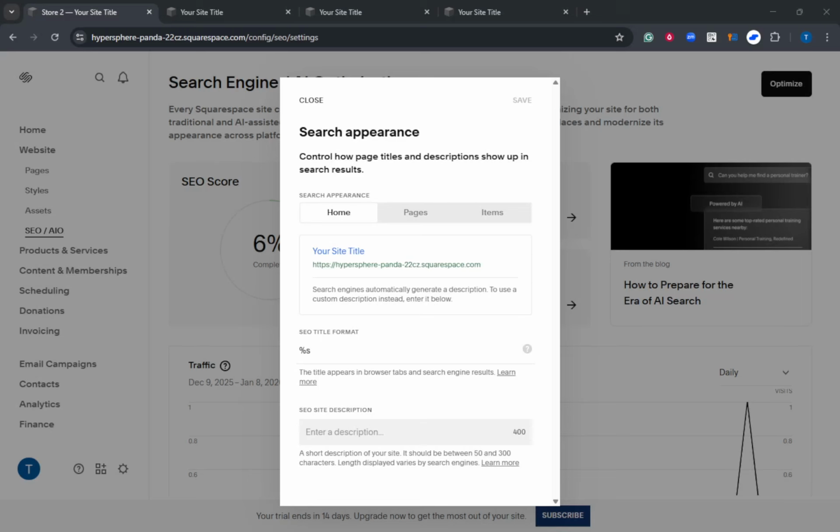In today's video, I'm going to teach you how to add SEO title and meta description in Squarespace. By the end, you'll know exactly where to enter these fields for pages, blog posts, and products, and how to set helpful defaults for your whole site.